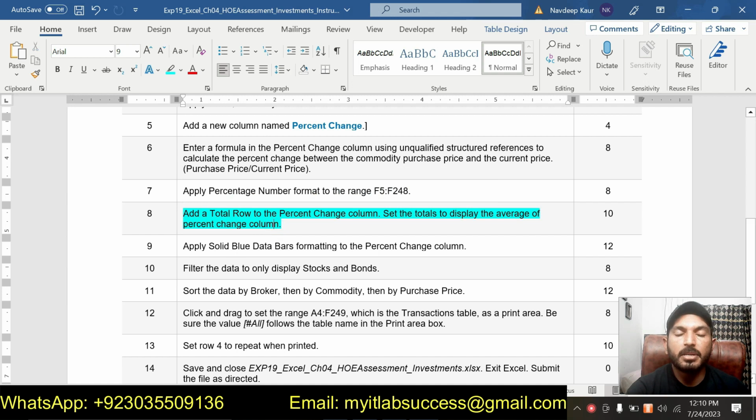Next step is step number 8. Add a total row to the percent change column. Now we are supposed to add the total row to the percent change column. Set the total to display the average of percentage change column. So now we are supposed to add the total row to this table, and we will make the total to display the average of, so we are supposed to show the average of percentages.